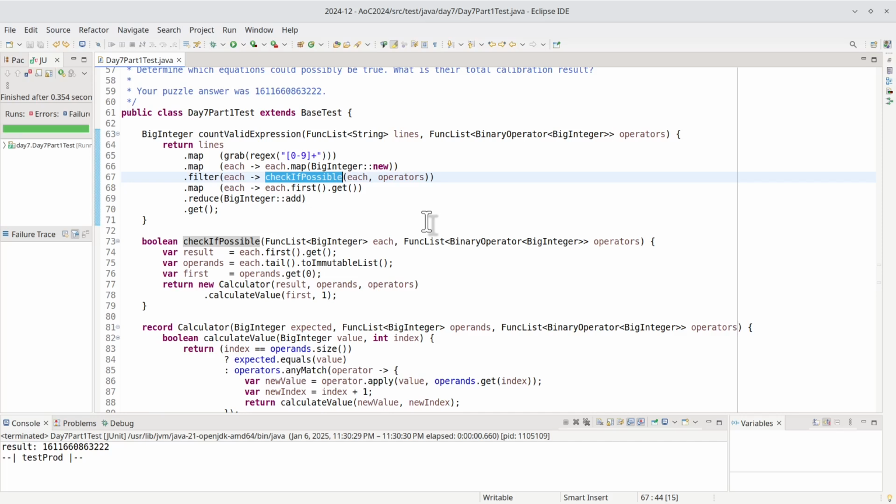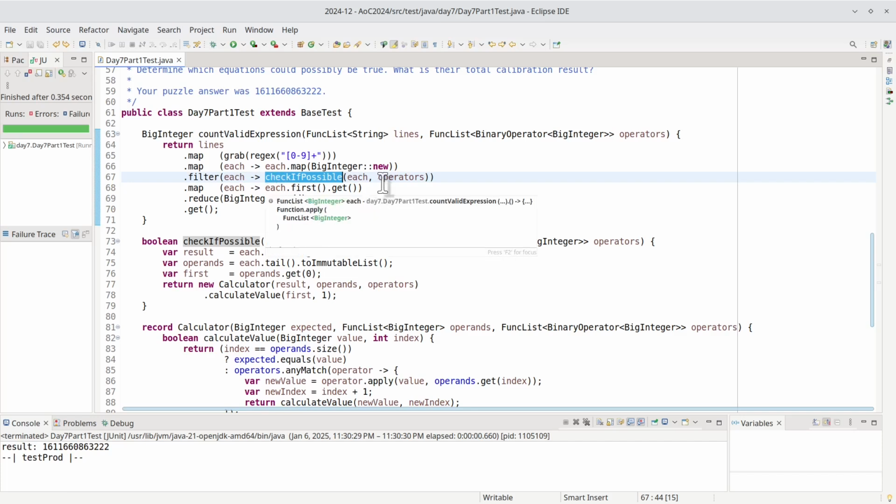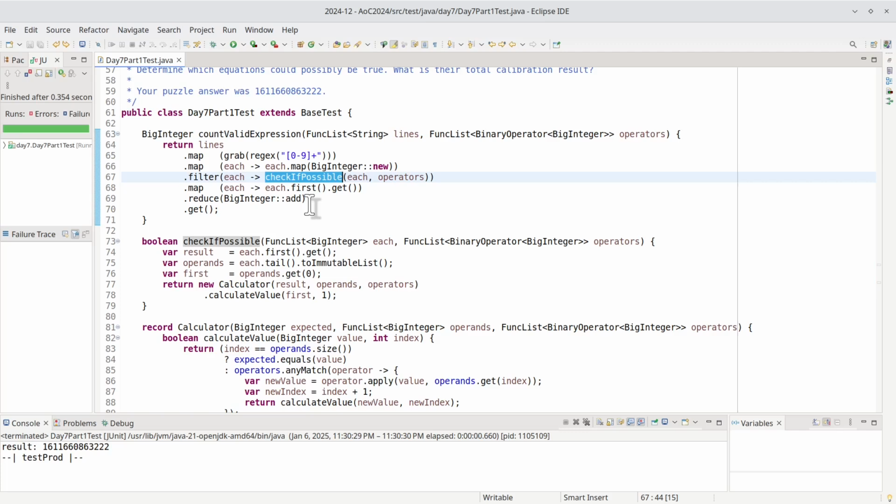We will filter only the expressions where we can calculate the expected value from the given operands and operators. Then we just get the first number, which is the expected value. Then we reduce it using big integer add, so we sum them all up, and then we return the result.